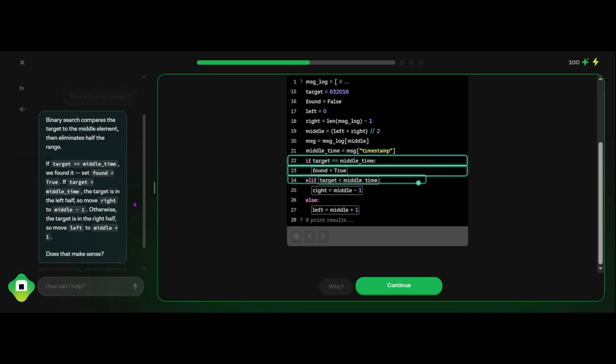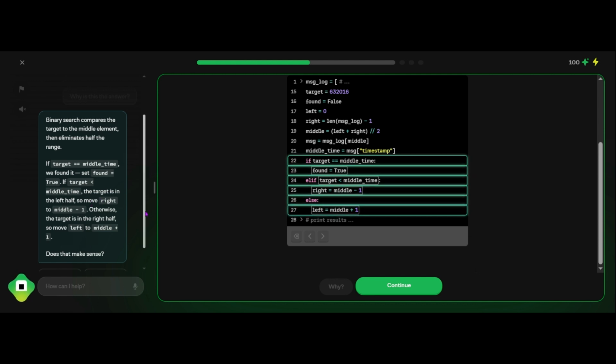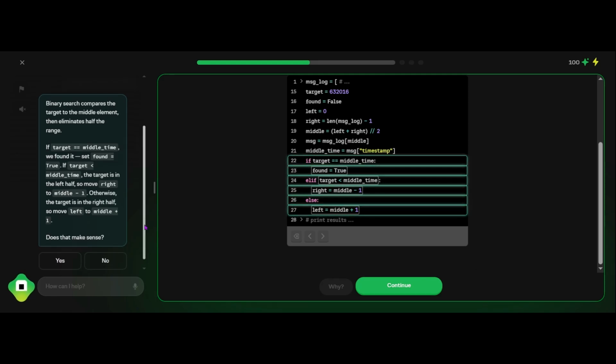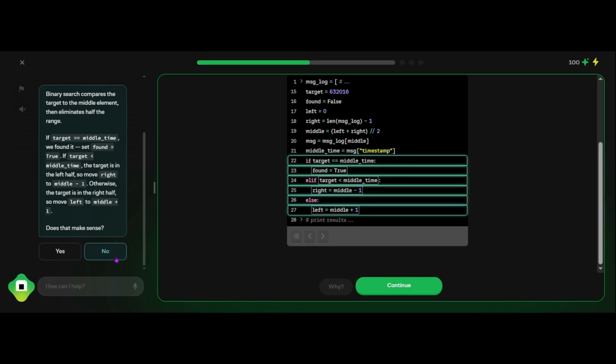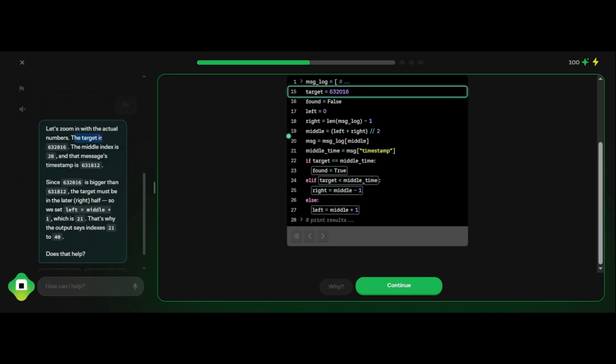If the target is in the left half, move right to middle minus one. Otherwise the target is in the right half, then move left to middle plus one. Does this make sense? No.